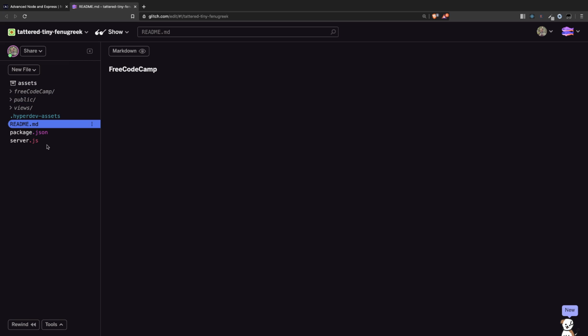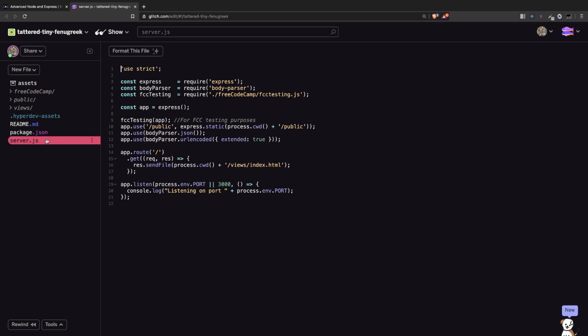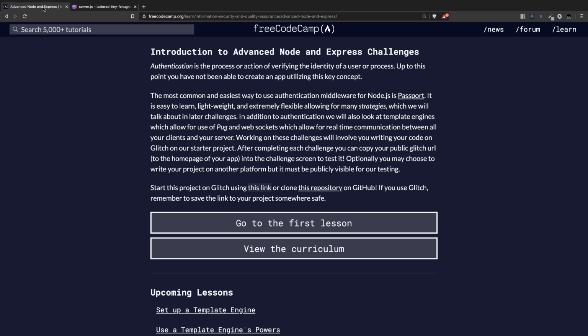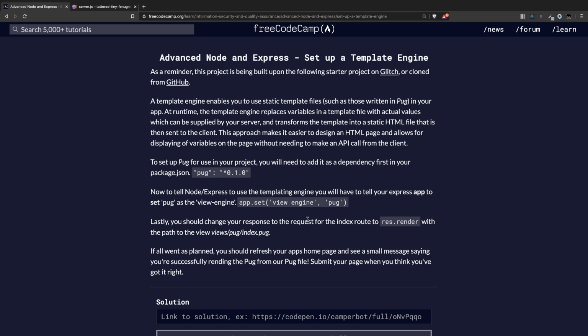So we don't have anything in the README? That's weird. Here we have Express, body parser, and that's all. A route which sends the index HTML. Oh, look at that, index.pug. Nice. But it sends index.html as of now, so I guess that will change. Alright, good. Let's start and get into the first lesson.